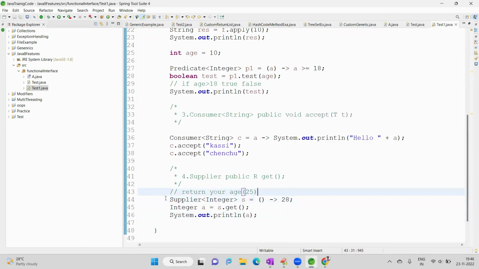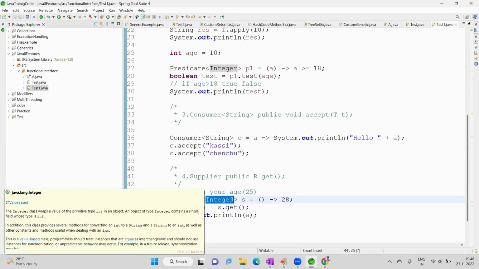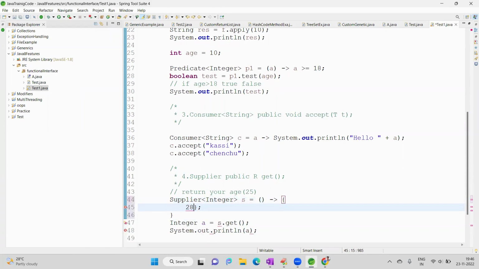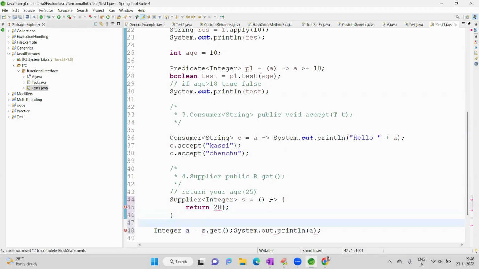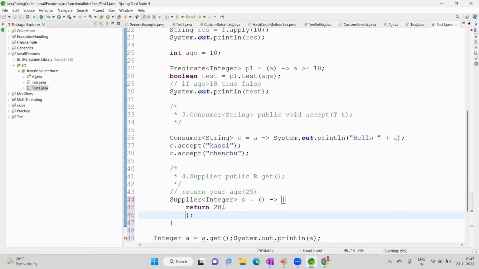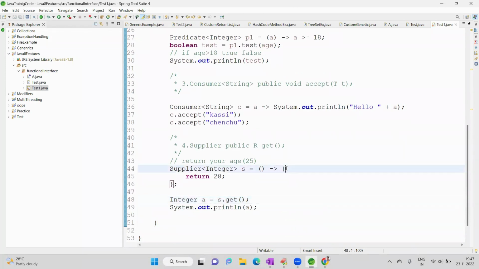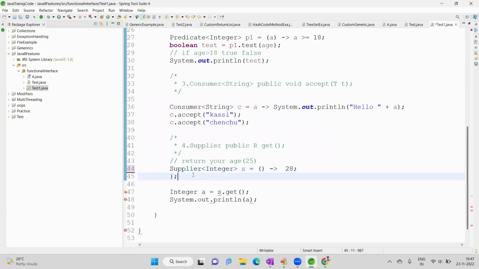Simple thing. The first part is your reference variable type. Here I told you to use the supplier, so I took supplier. Whatever value I'm returning, that type I'm taking. For the implementation, I don't need to take the get method. Just take the arguments. Inside the arguments nothing is there. Implementation-wise, the curly bracket is optional only if you write a single line. If you use multiple lines, you have to write the return keyword. If you use only a single line, remove the bracket, remove the return keyword, remove the last bracket also. Simple.